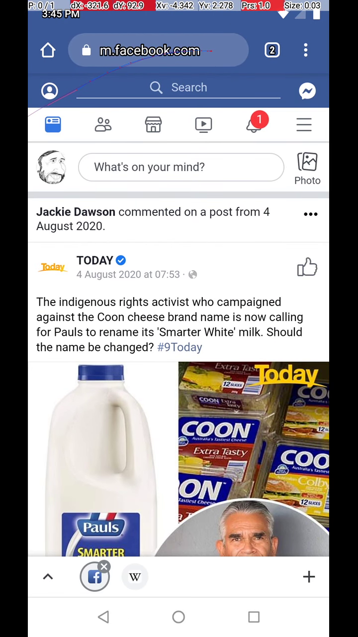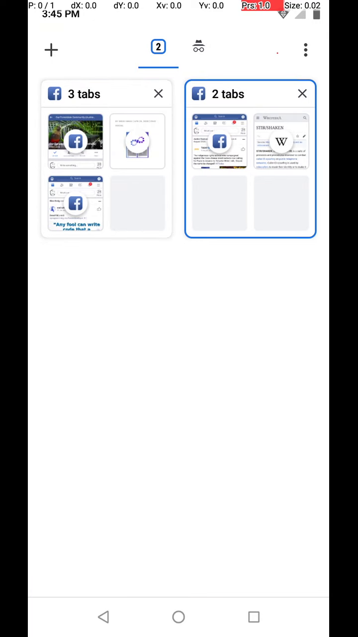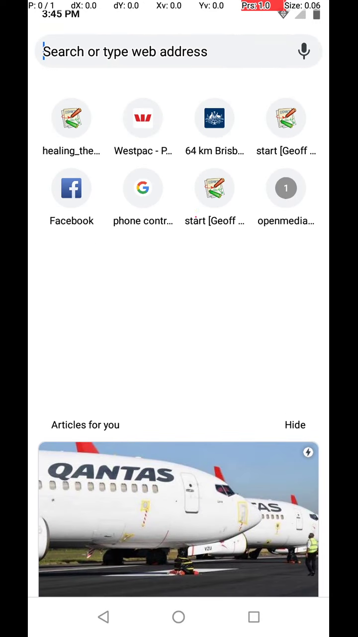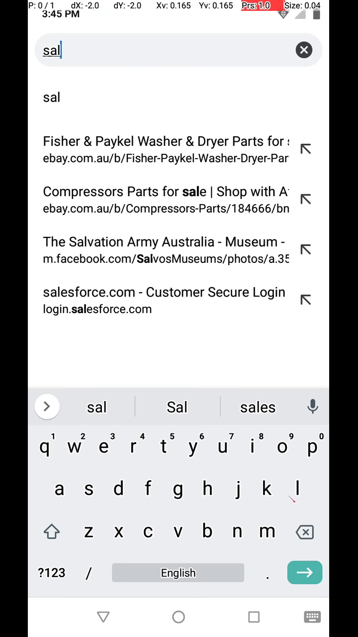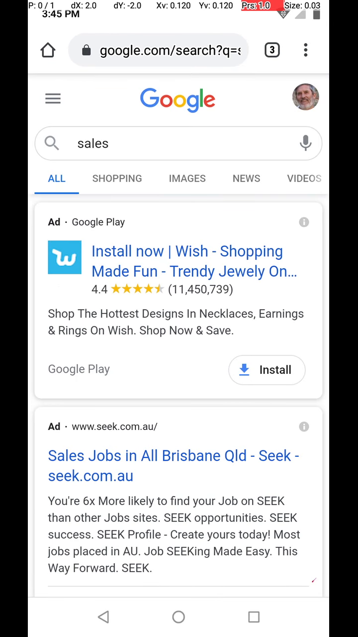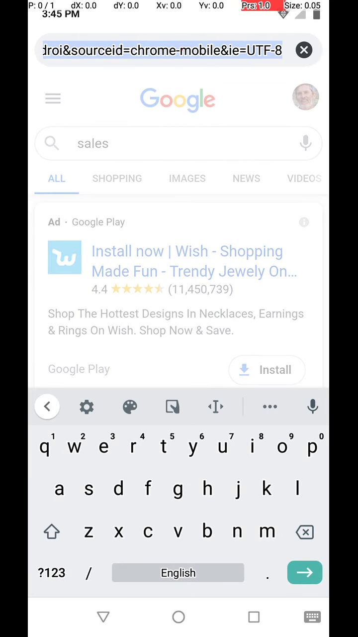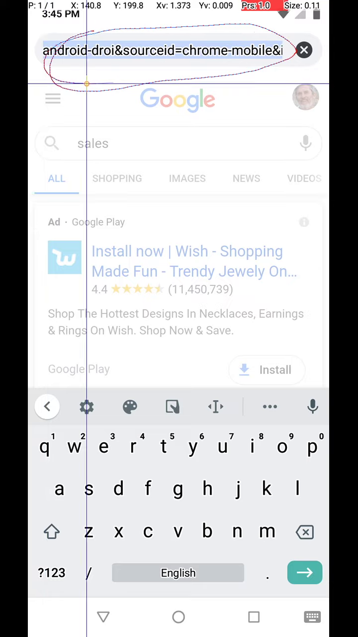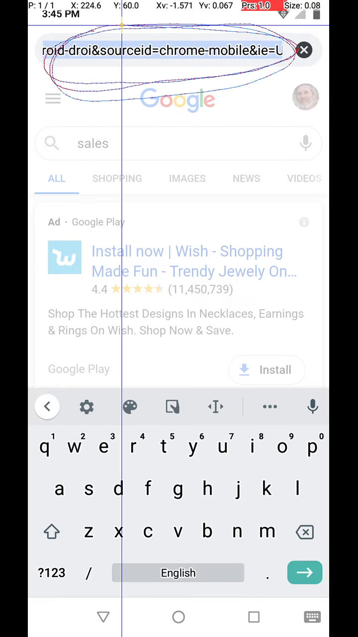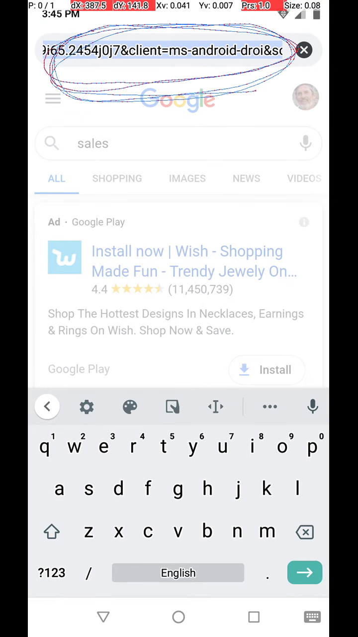There's a possible exception. For example, if I go back to where are we? I'll create a new page, and I search for sales, and it comes up there. You'll notice this time, if I go up to the top here and touch on what's called the URL, it has a very, very, very long URL. This is not a dynamic one. This is an individual one, I think.